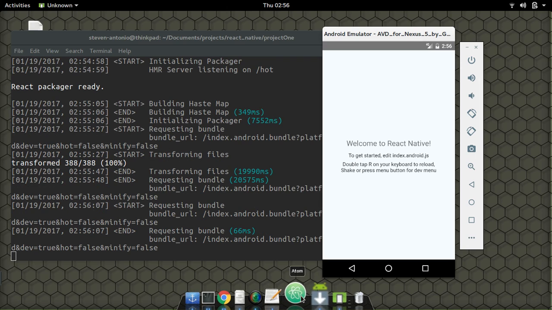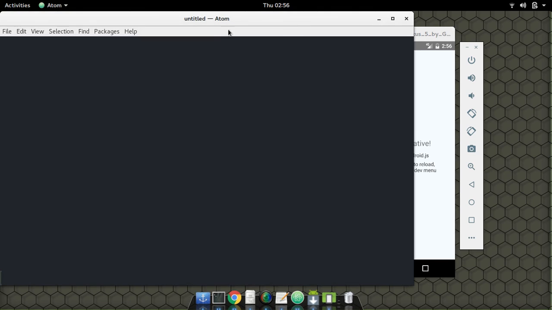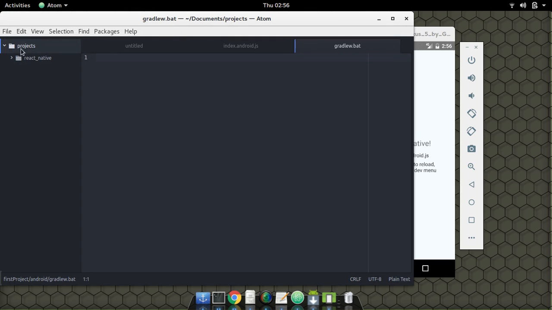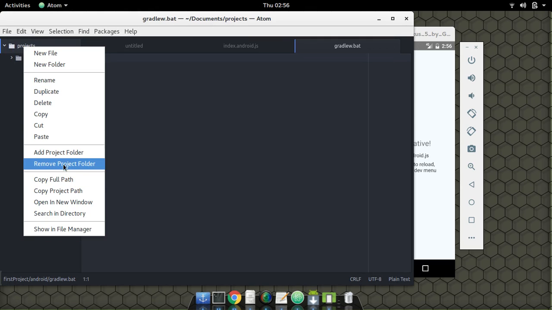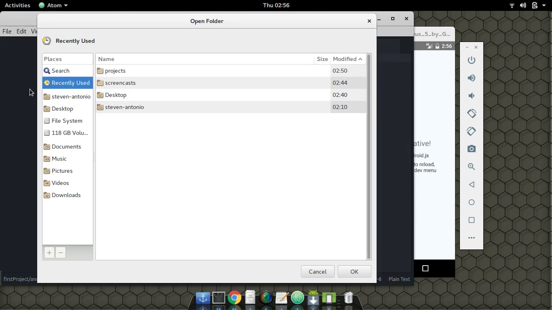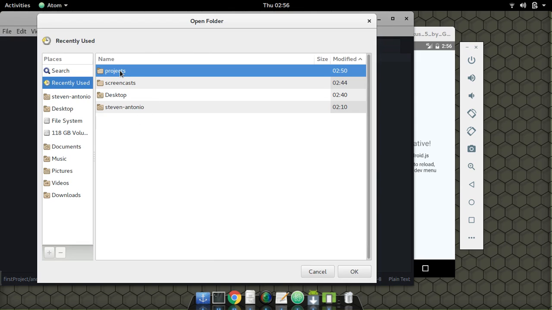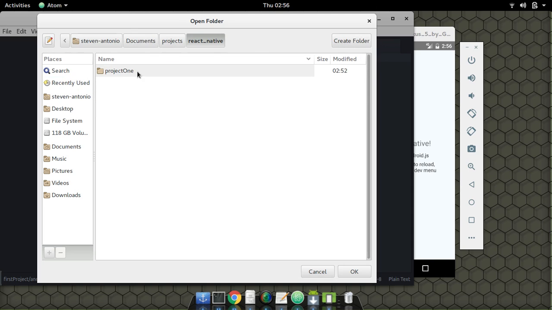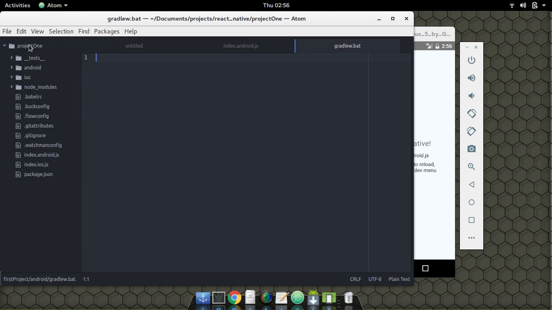So let's open up our Atom text editor, and add a project folder. Now we get to your projects folder. There it is. And select OK. And here we have our entire project that the React Native CLI built for us.